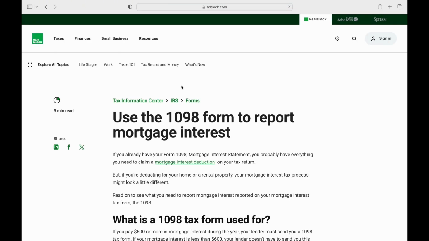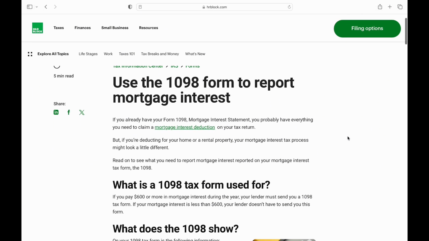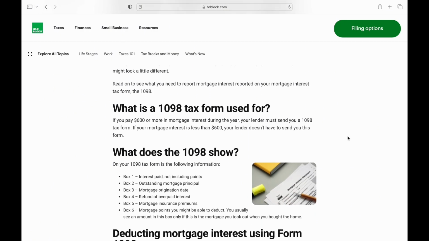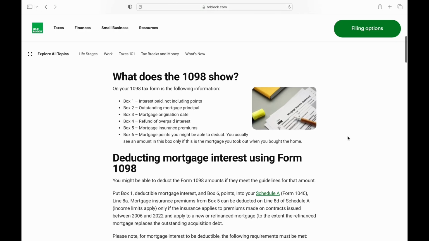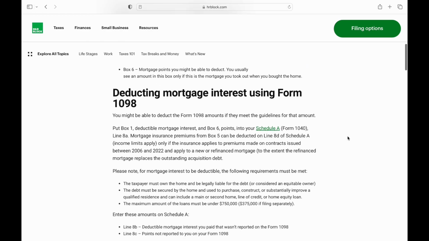These forms are crucial for reporting various types of income and expenses, such as student loan interest, tuition payments, and charitable contributions. In this guide, we'll walk you through the step-by-step process of entering these tax forms in H&R Block online, ensuring accurate reporting and potential tax savings.